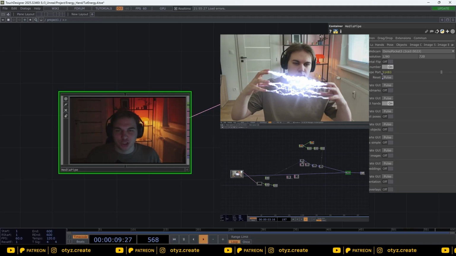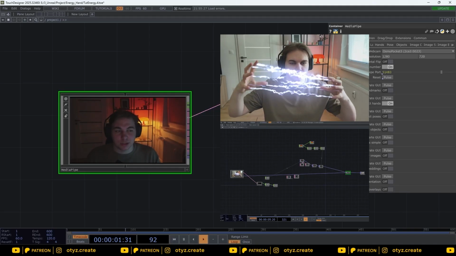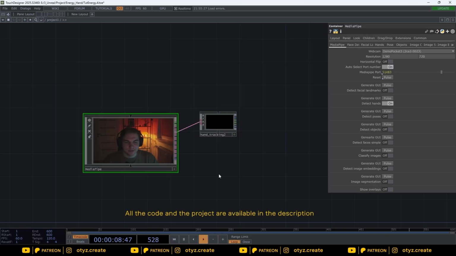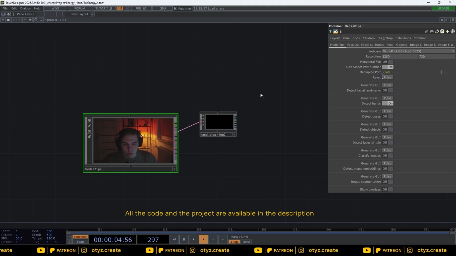Hello, today I want to share a simple but impressive effect that I posted on my Instagram. To create this effect you need to download a file from the description. In this file, when you open it, you can see two nodes.